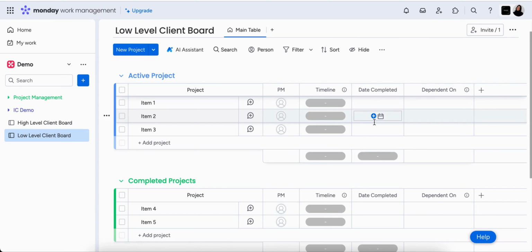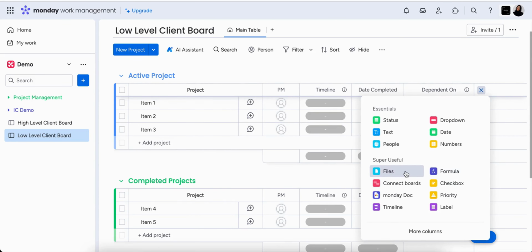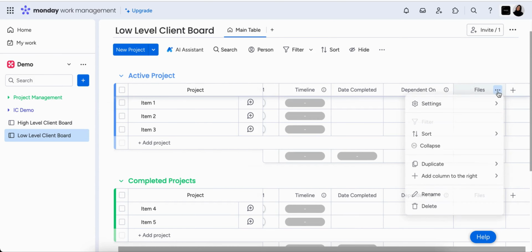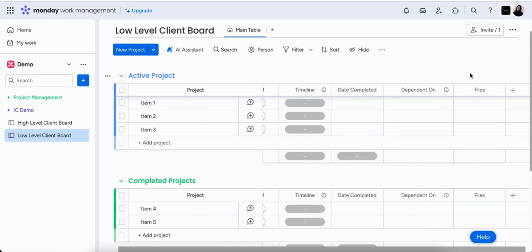Okay, so I'm just going to pop in a files column. So this is where I can upload any type of file. These ones are really good, you can upload from computer, upload from your Google Drive, SharePoint. You can upload a lot of different files here, and I don't think it actually has any restrictions on the files that you can upload.